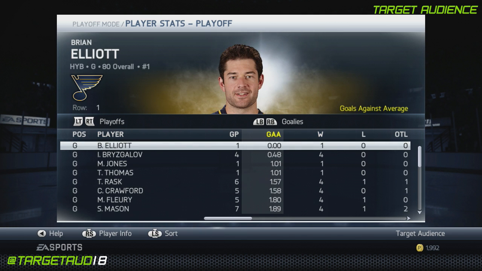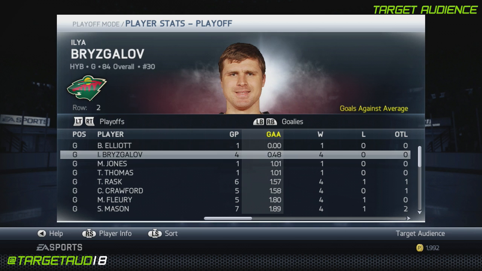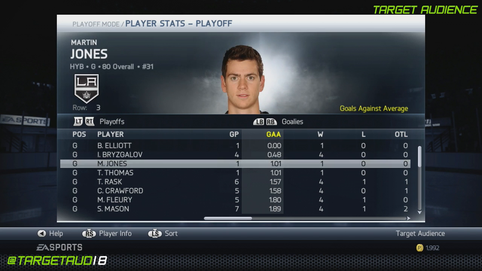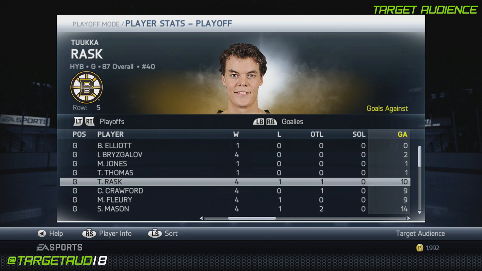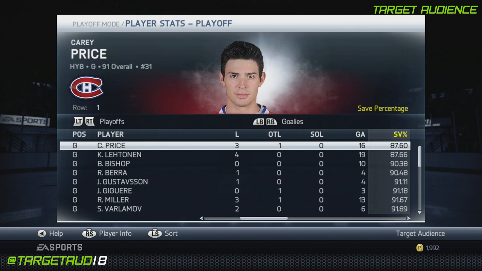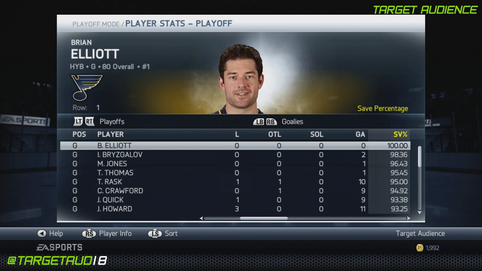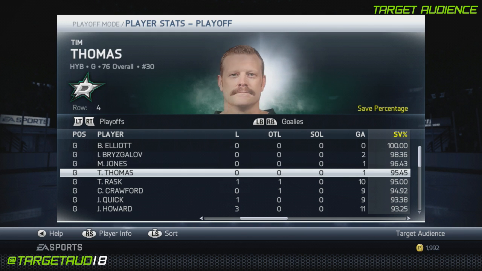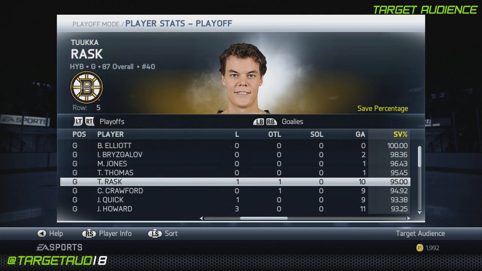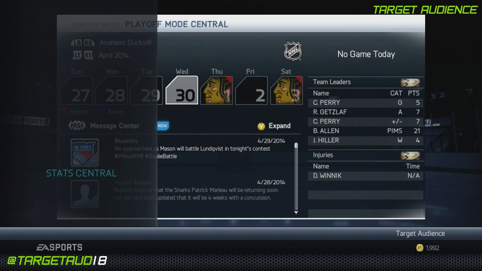Goals against average, Ilya Bryzgalov with a .48, absolutely standing on his head so far. And then quickly behind him would be Tuukka Rask. He's got a 1.57. Save percentage, the highest save percentage in the game right now is Ilya Bryzgalov, a .9836. No doubt will come down. And then Tuukka Rask actually at a .95 is the highest save percentage there.